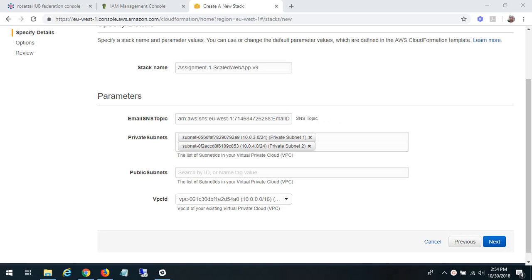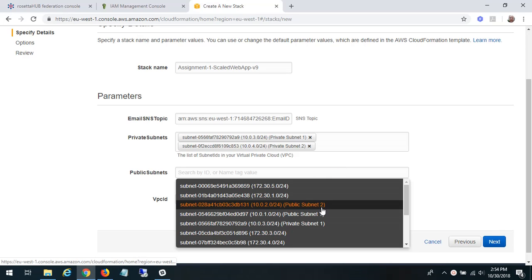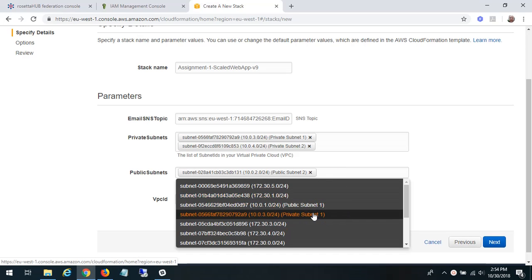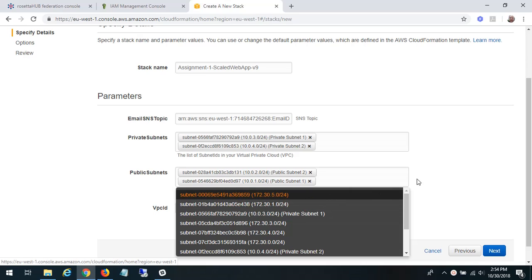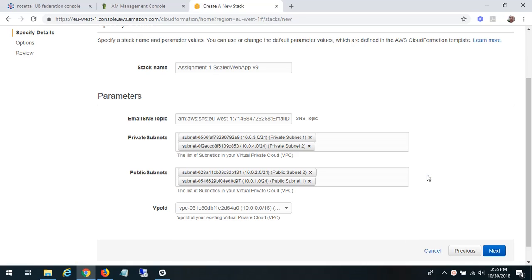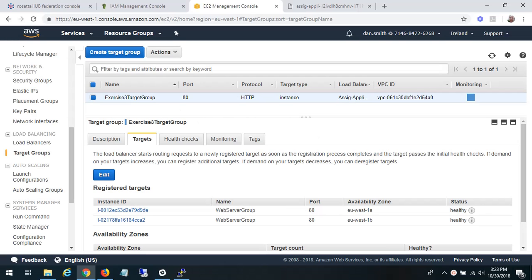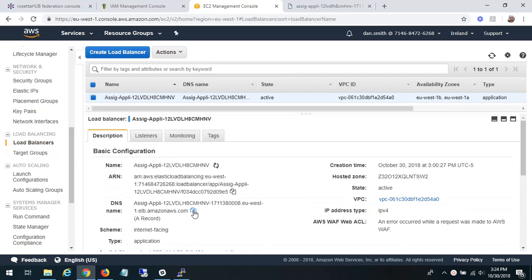Jumping ahead, when you create the scaled web app, here's the cool way of choosing the subnets for the parameters for the CloudFormation. The web server is available in two availability zones, 1A and 1B. And if we go to the load balancer, we can copy the DNS name. We can put it here.